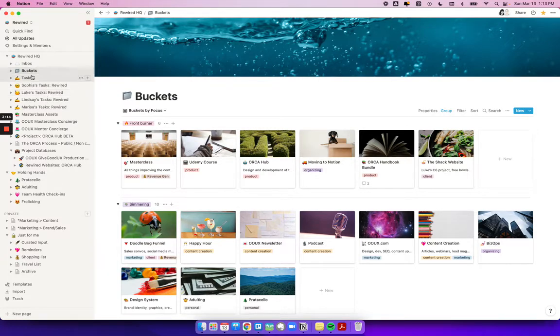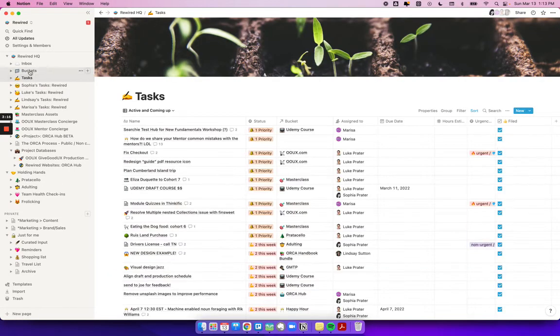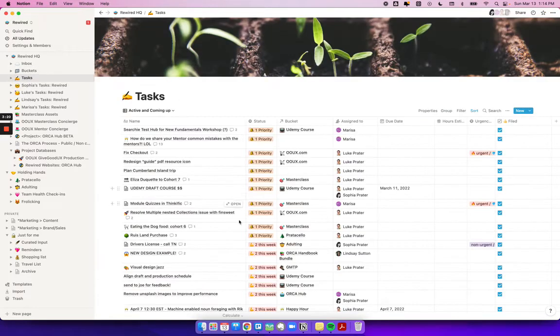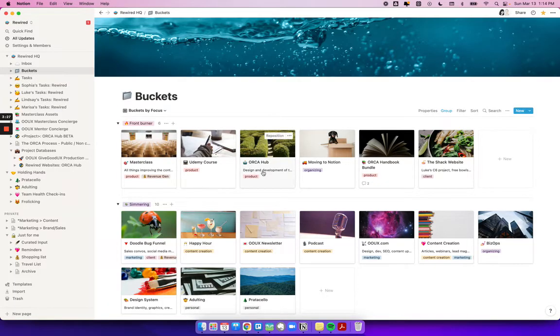So those are my main two databases, my tasks database and my buckets database, which sort of aligns to cards in Trello, and this aligns to boards in Trello.